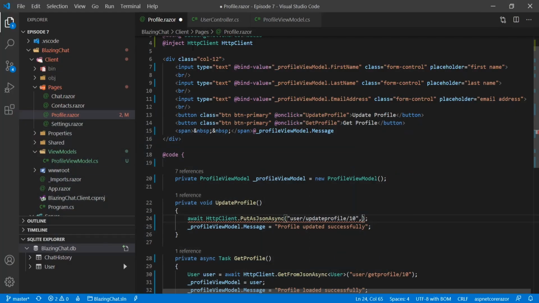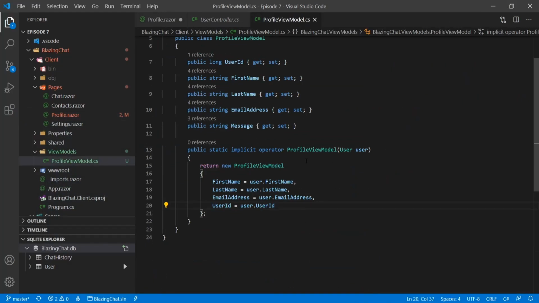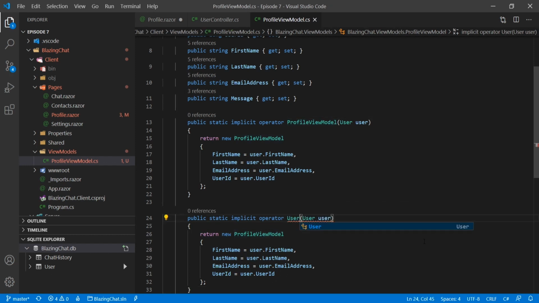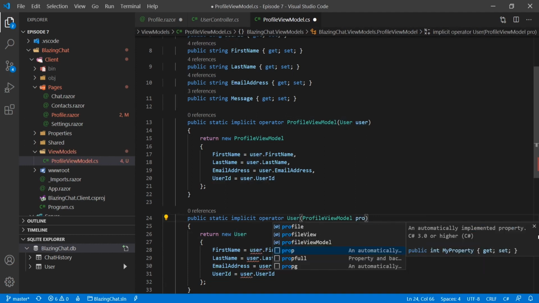Okay, so for that, I'm going to go to my view model again, and just like I wrote an operator for converting my user into view model, I need to write another operator to convert my profile view model into user. So I'm going to say that this will return a user, and it will take profile view model as a parameter. So I'm going to change that to profile view model.